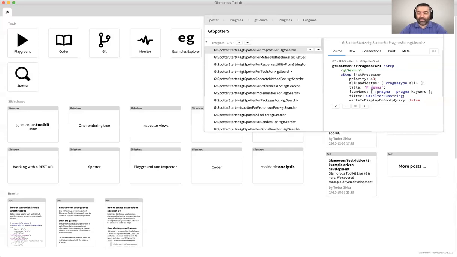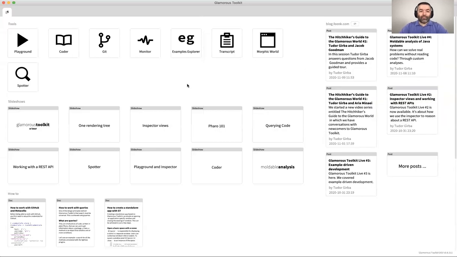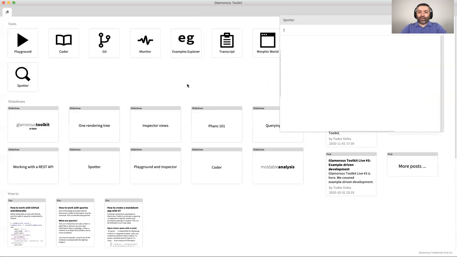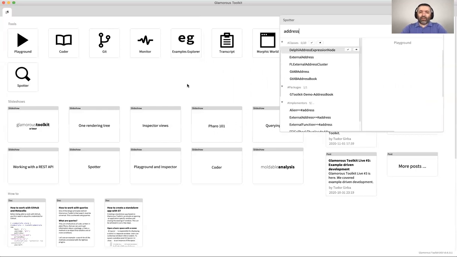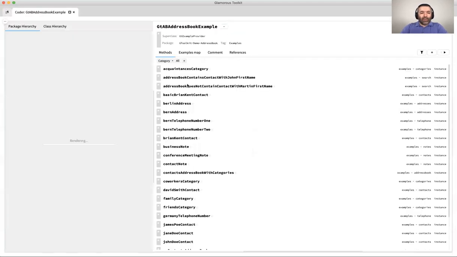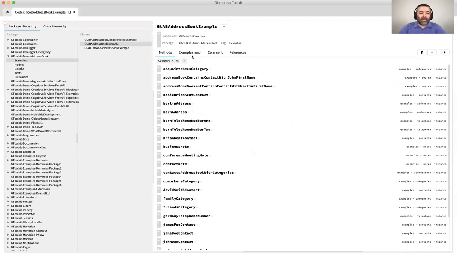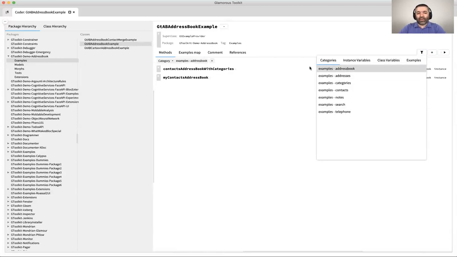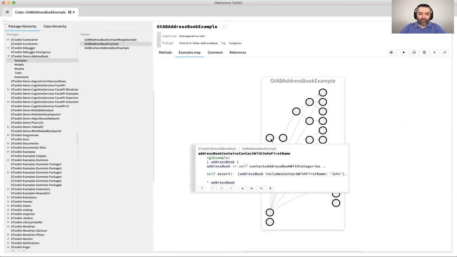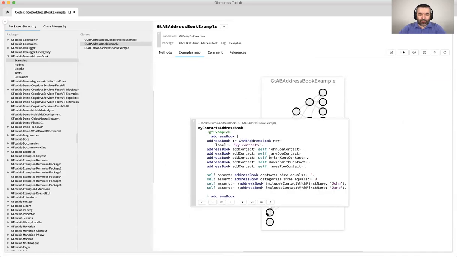Do you have a suggestion for that? We used the address book example in a previous session. The address book example, so let's search for it. You're saying address book example. This one. Exactly. So this is an example class, and now ideally we should find it. Maybe we can search for the category Examples, to show just the address book. Yes, address book, this one. Looks good. My contacts address book.